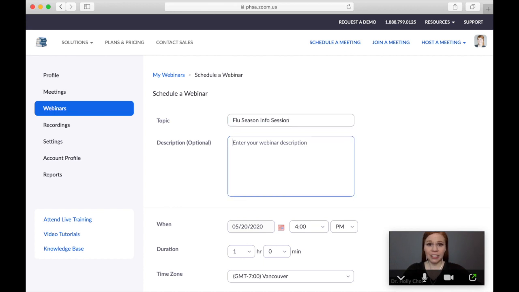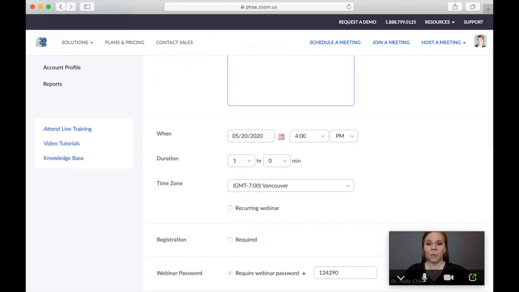The description field is optional, but can be used to add more information about the group visit. Information included in this area will be included in any automated emails sent via Zoom to participants. In the When field, enter the date and time for the group visit.